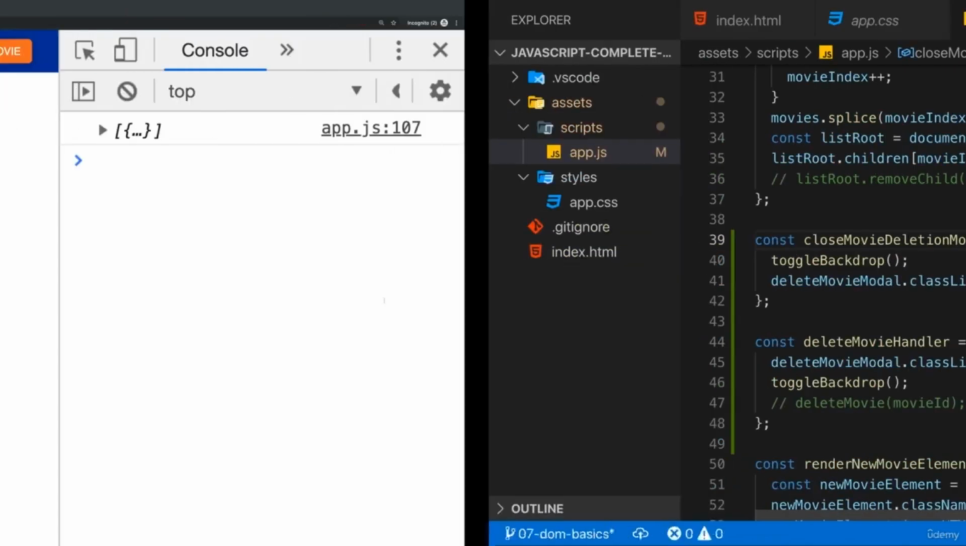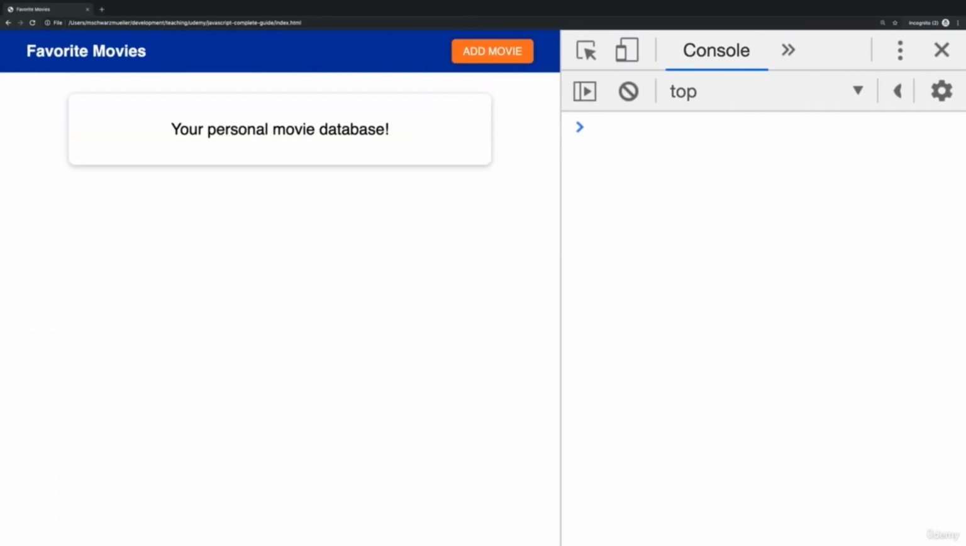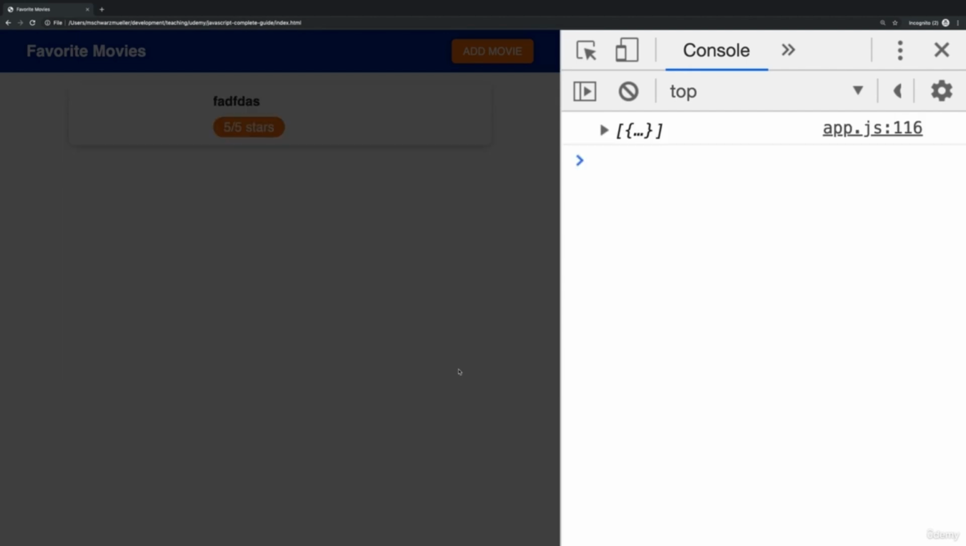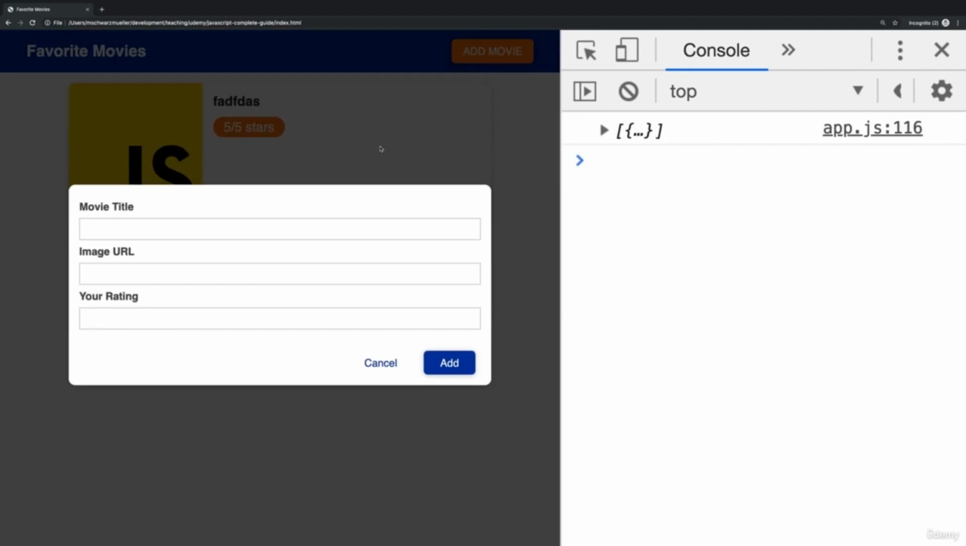And now with that, if we save that and we reload, and we give this another try, enter something here, now I have the backdrop open up after clicking add.